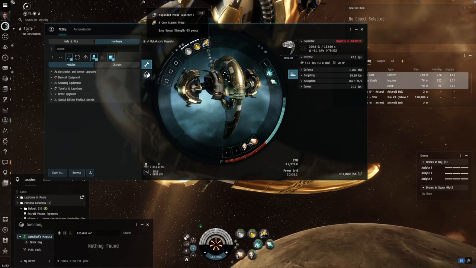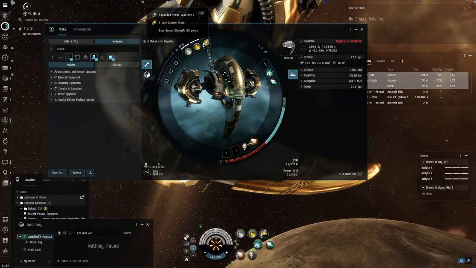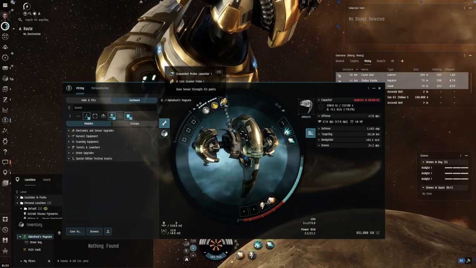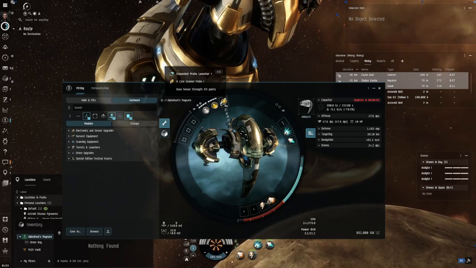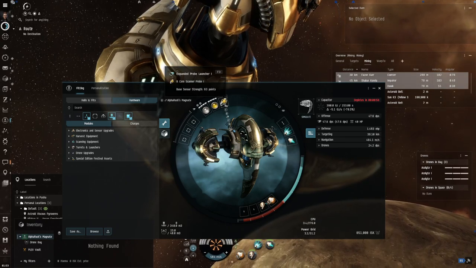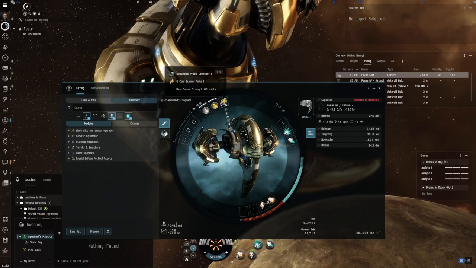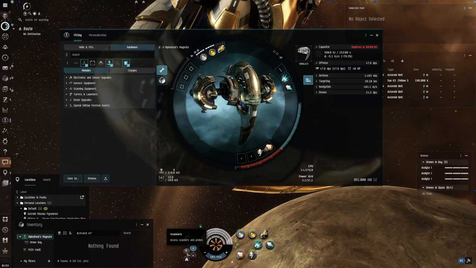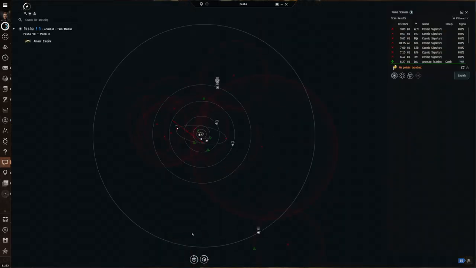This item is technically two items, stacked on top of each other. This is an Expanded Probe Launcher 1, and then inside of it I have 8 Core Scanner Probe 1s. What does that do? Well, you need 8 of them because it forms a formation to be able to scan for these different things for exploring.